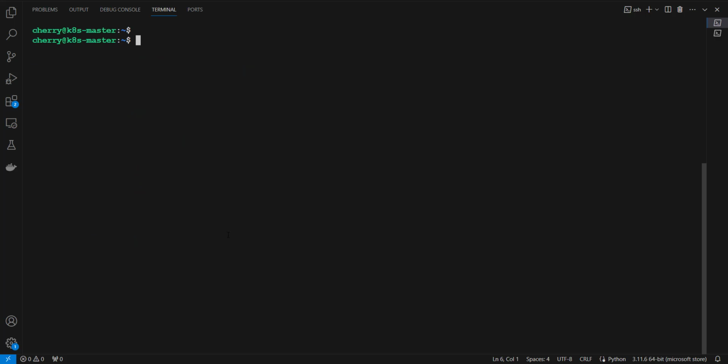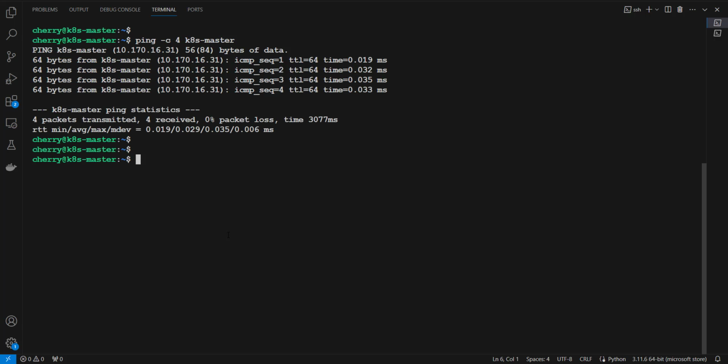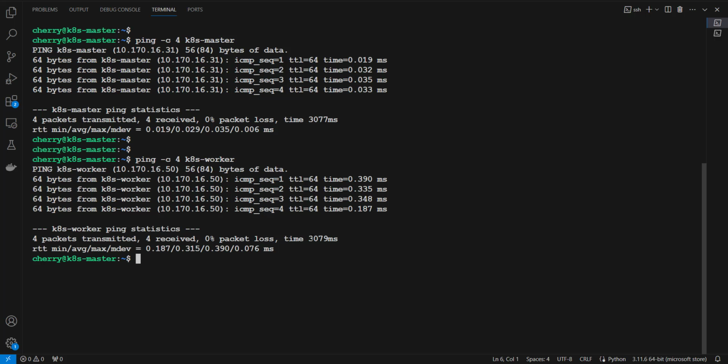Now let me try and ping the host name for both the master and the worker node from the master node. Here I'm going to have ping -c, so I'm going to send four requests. Then I'll ping the host name for the master, which is k8-master. As you can see, we get a positive response. Now let's ping the worker node host name. And you can see we get a positive result from the worker as well.